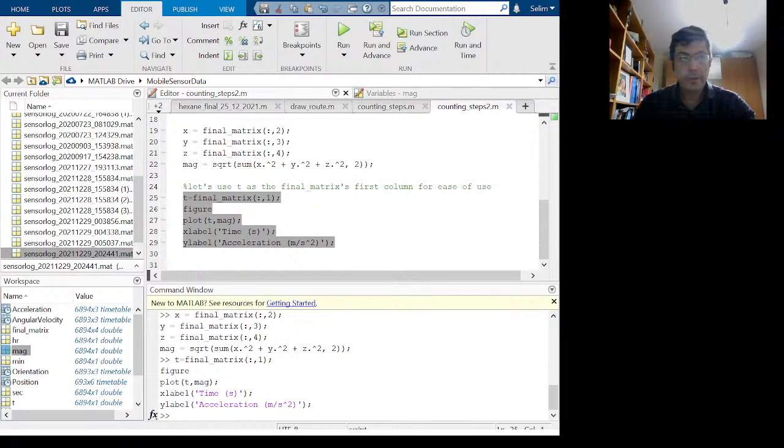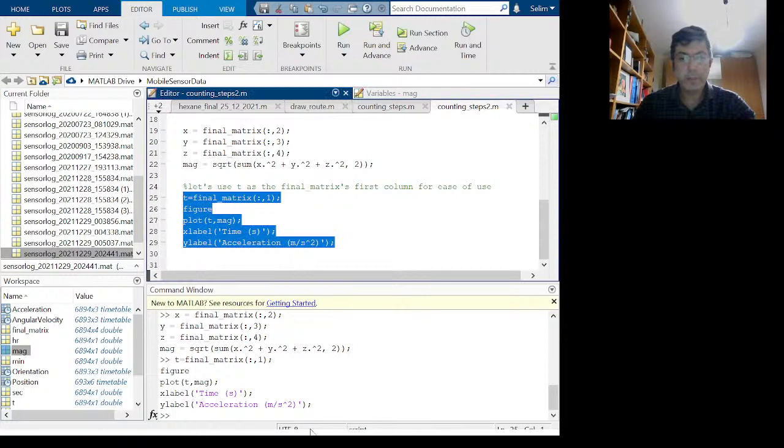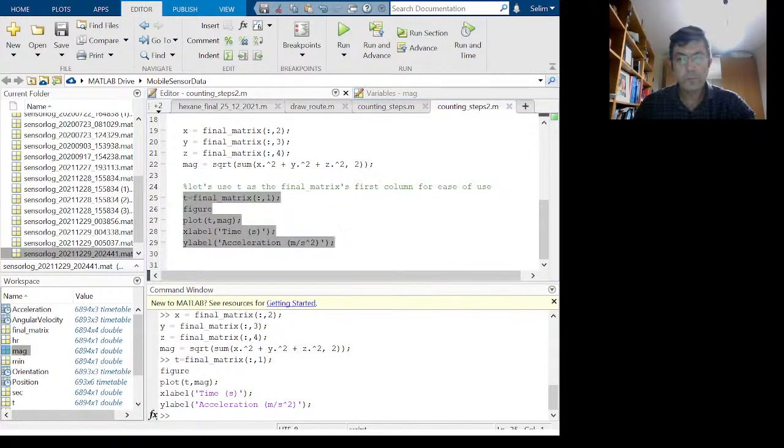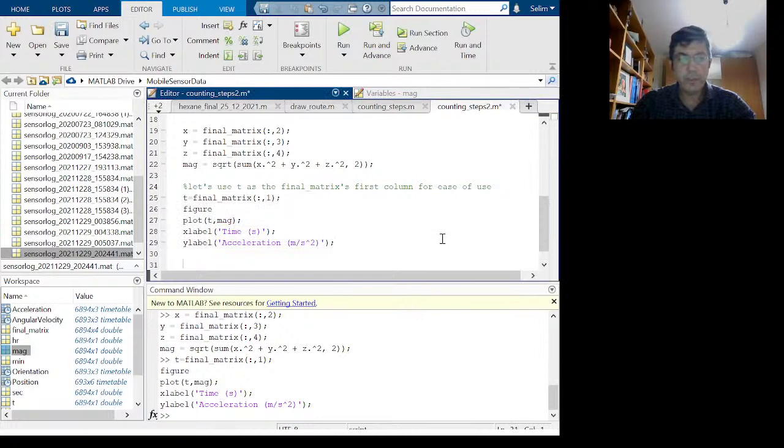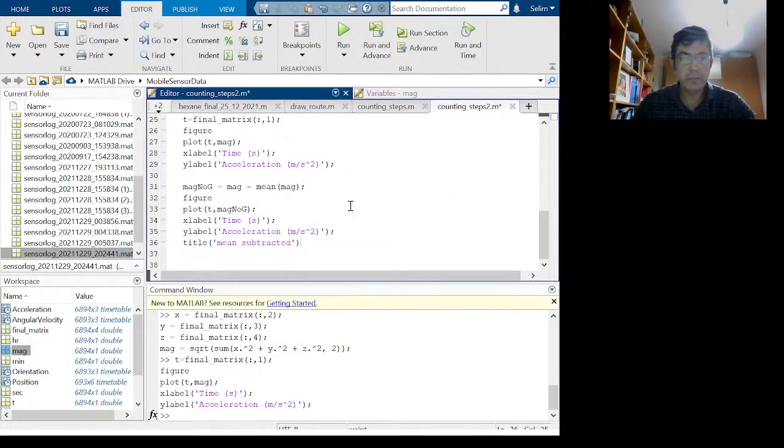Oh, okay, where's MATLAB? All right. What we are going to do is remove the mean value from mag, from our magnitude. And this is how we do that. We get the mean value by saying mean magnitude, and we subtract it from mag. And this is mag NOG.